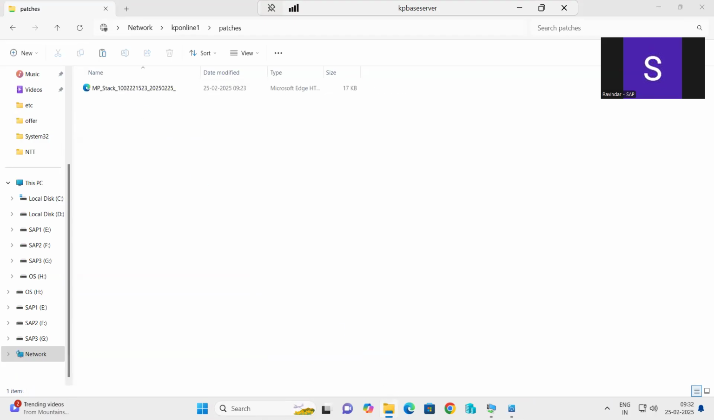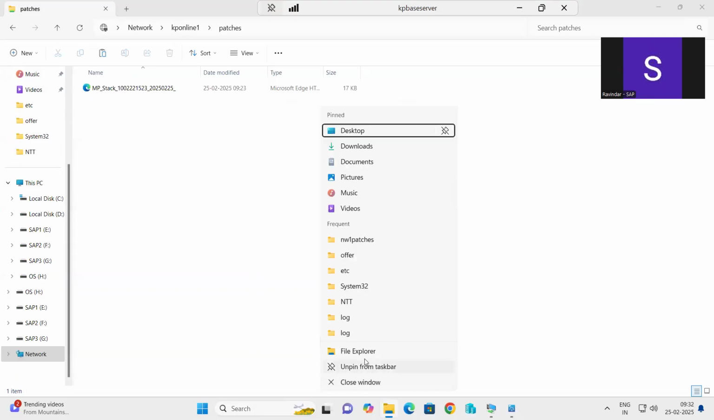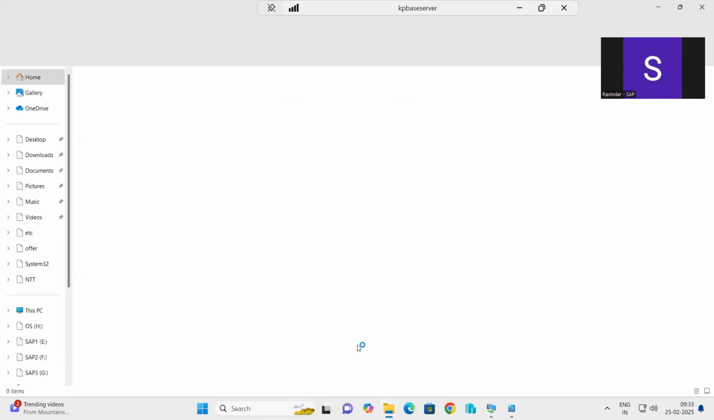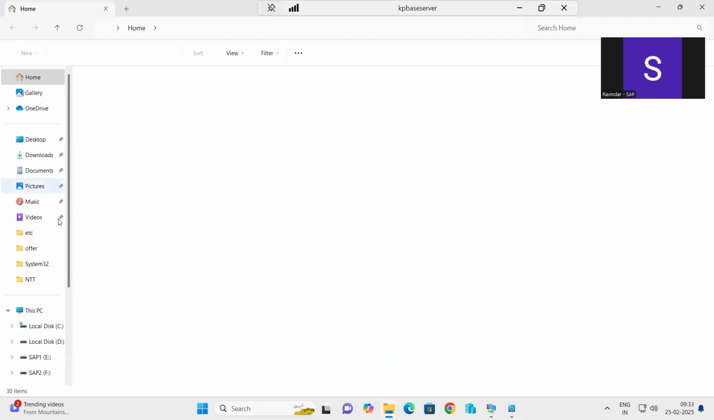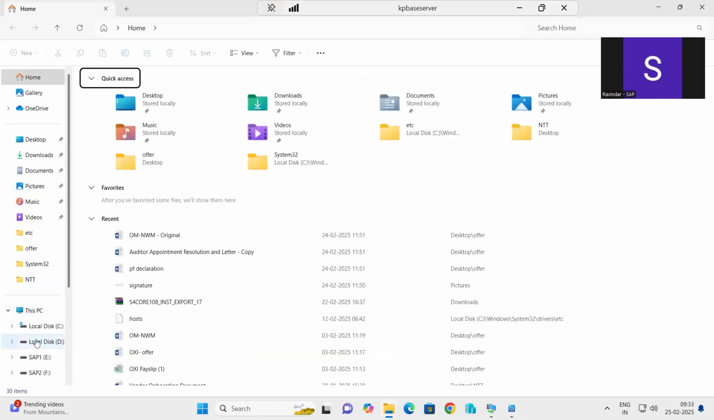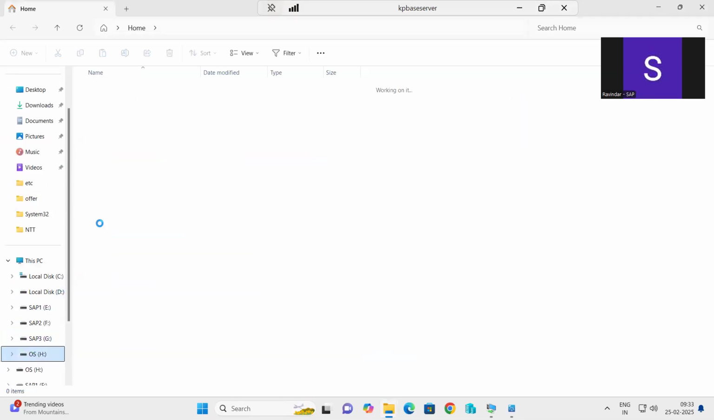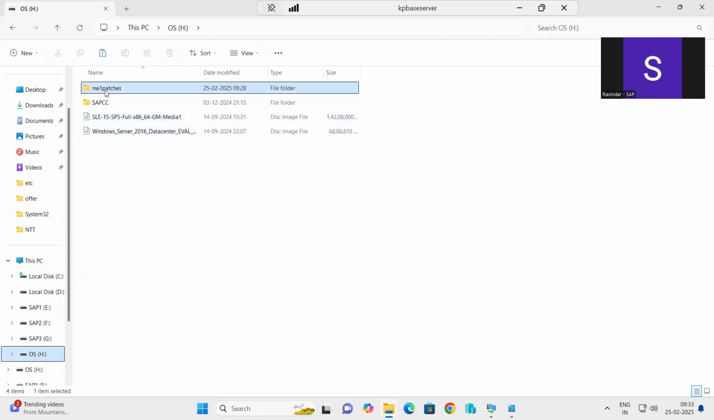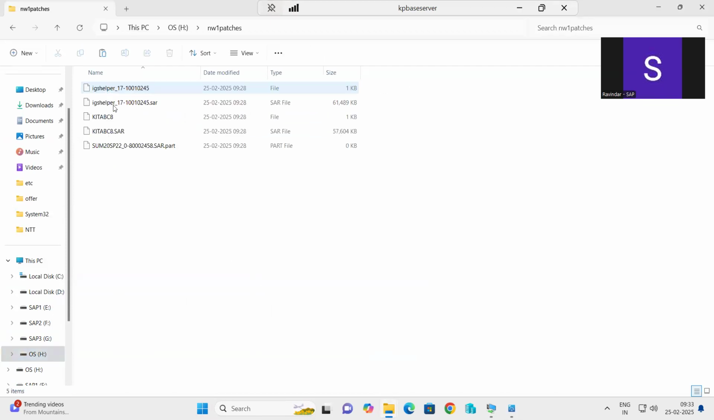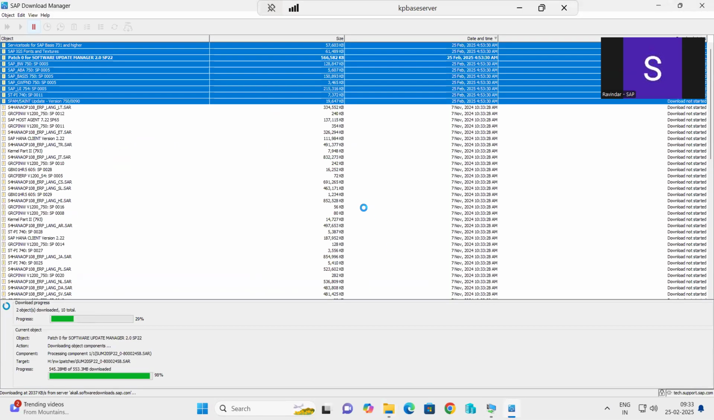So here we have to copy the patch, the downloaded files. Directly at server level we can download it, or you can download it outside and move the patches to this location also. That is also fine. So NW1 patches. Some tool you are getting downloaded. Okay, some tool you downloaded.